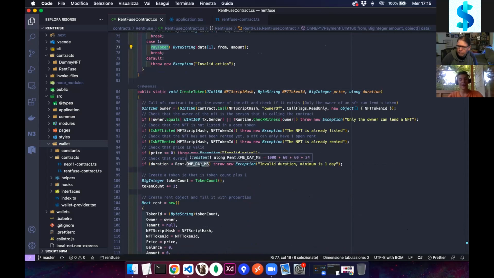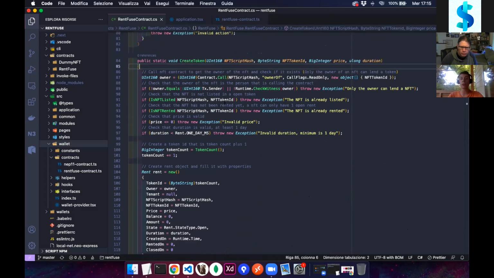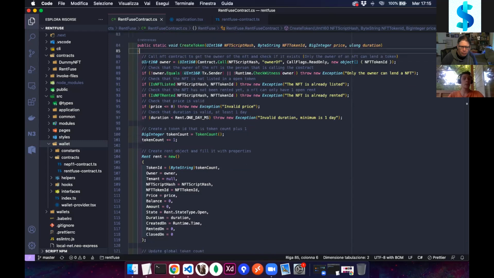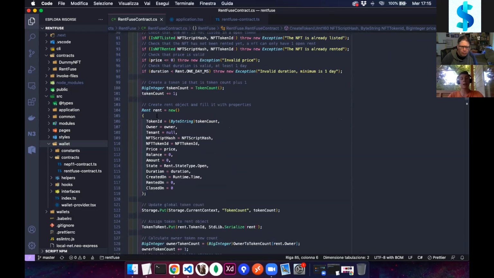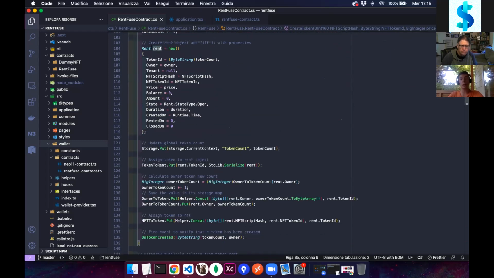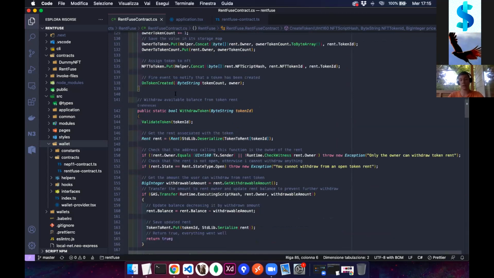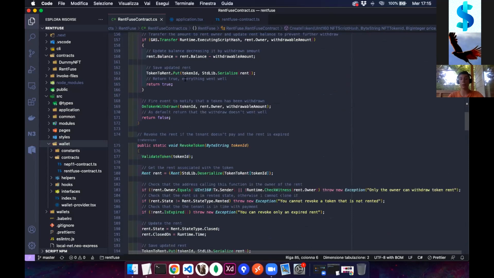Okay, thank you. We have also other functions. For example, in this case, we have the create token function, from which we can create the token. The token is a listing on the Rentfuse platform. So it has at the beginning some checks, and then it saves the rent inside the contract. These are the other functions that are available for the contract.